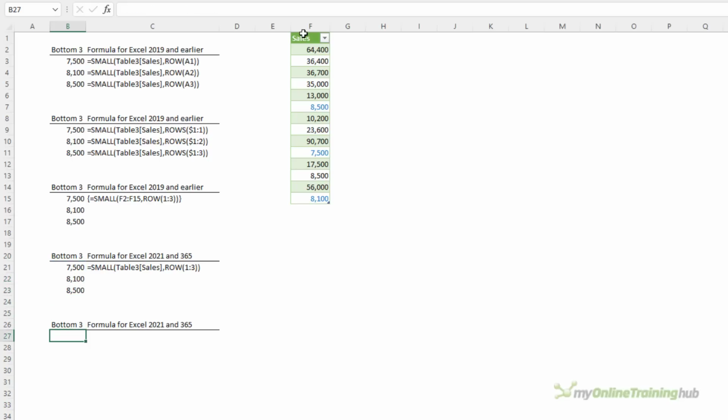Of course, if you have dynamic arrays, then you really should use the SEQUENCE function instead. So that would look like this. SEQUENCE, and we just want a sequence of three rows. And there's our results. So you can see there's quite a few ways to do the same thing. If you have 365, then I recommend you use the SEQUENCE function. If you have earlier versions of Excel, then any of the above are okay.